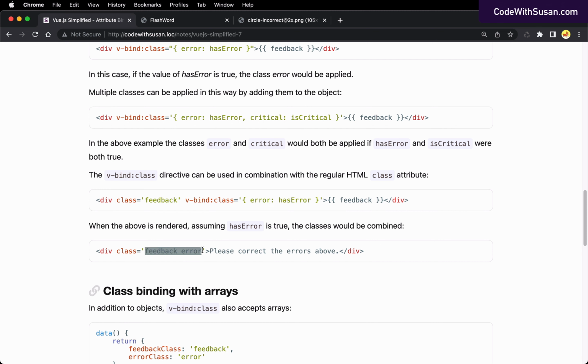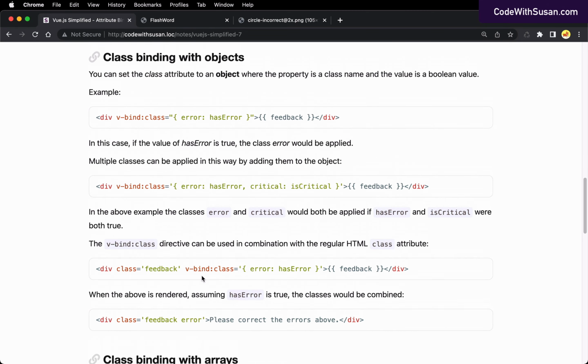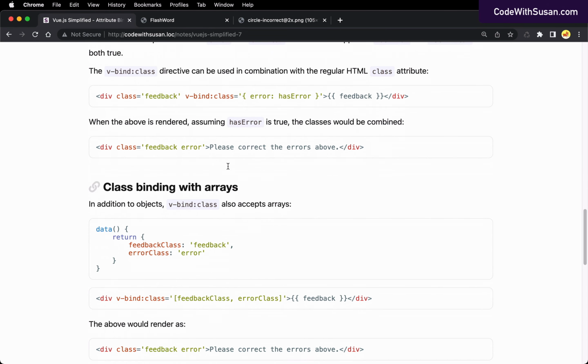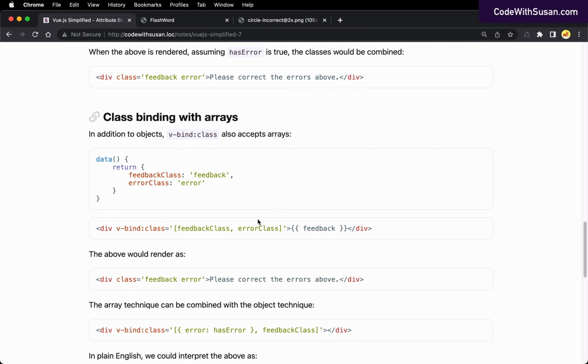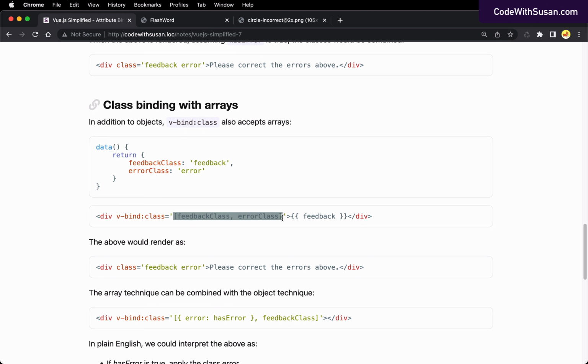You could see how that could potentially be rendered. Basically, when Vue interprets this, it'll just smush it all down to just a regular class attribute. In addition to class binding with objects, you can also class bind with arrays. And this is used in situations where there's multiple classes that you would want to bind to an element. Let's say those classes are being set as like data property values. You could just combine them together with an array.